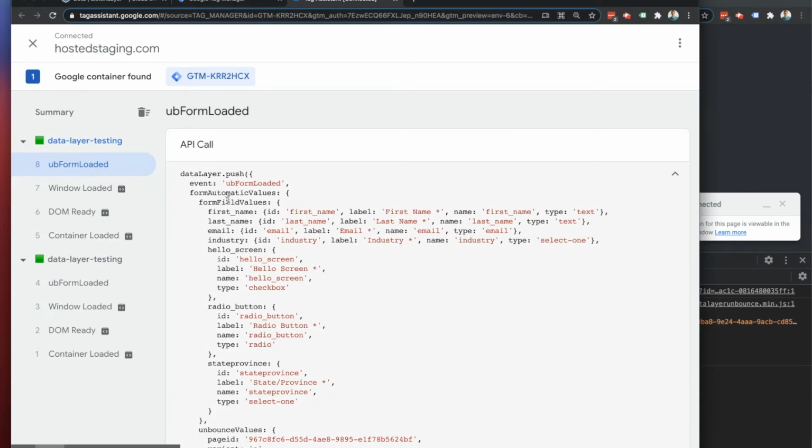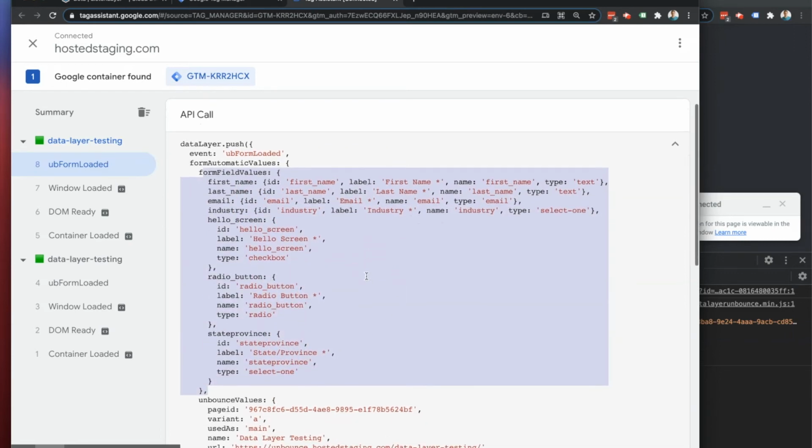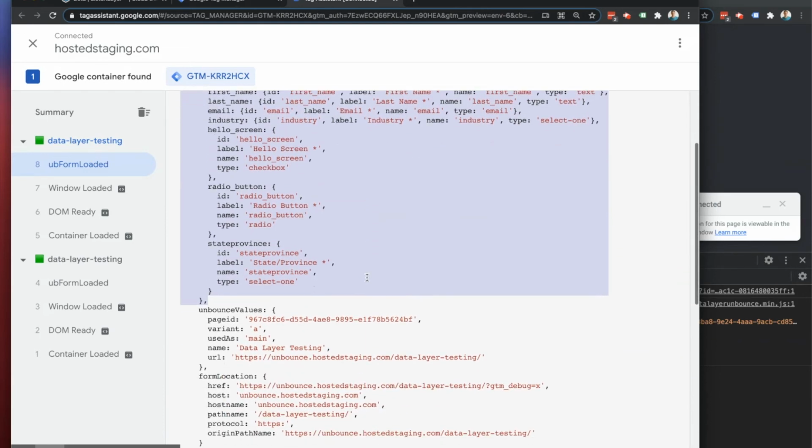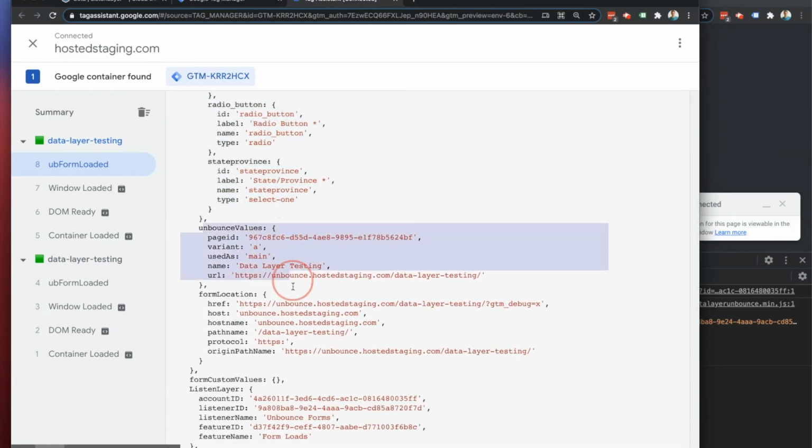Now, the cool thing about this is not only are we pushing the event, which can be targeted for triggers inside of GTM and collecting information and data, but you can also grab all of this dynamic information that we've populated based on the form and the landing page itself. Most importantly, you can see the Unbounce values. You can identify the page using the ID, the one that you see when you're editing the page inside of Unbounce. You can see the variant. You can see whether that variant is set as the challenger or the main. You can see the name. All of this information can be collected into an analytics platform.